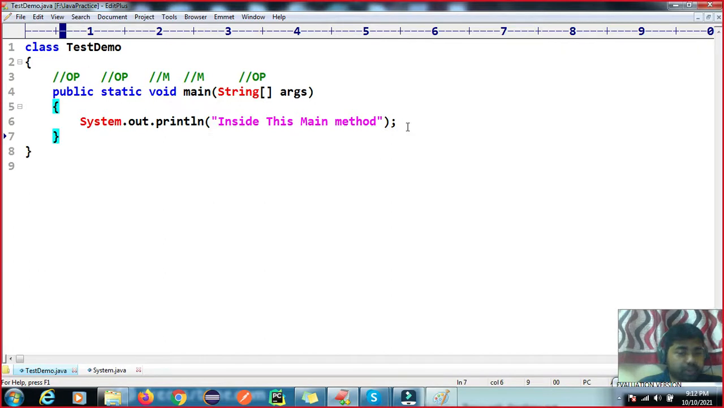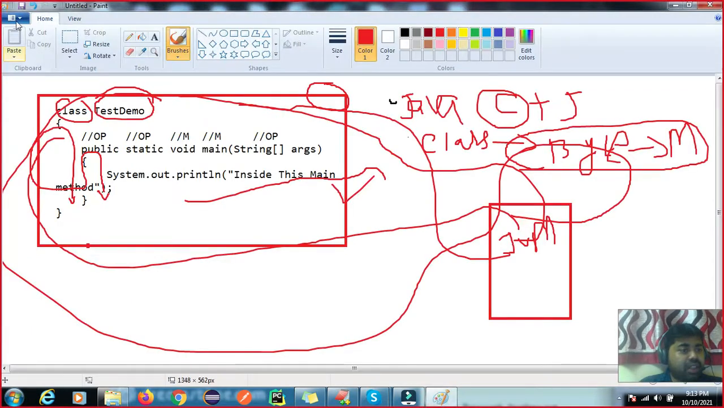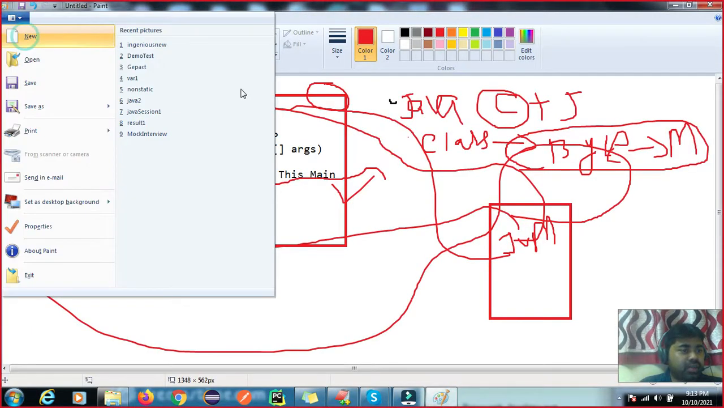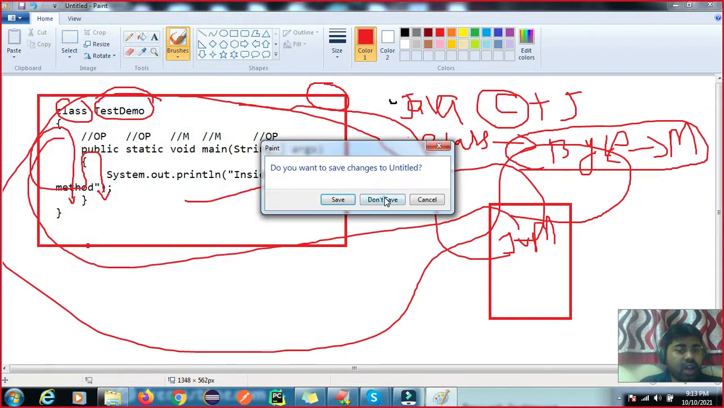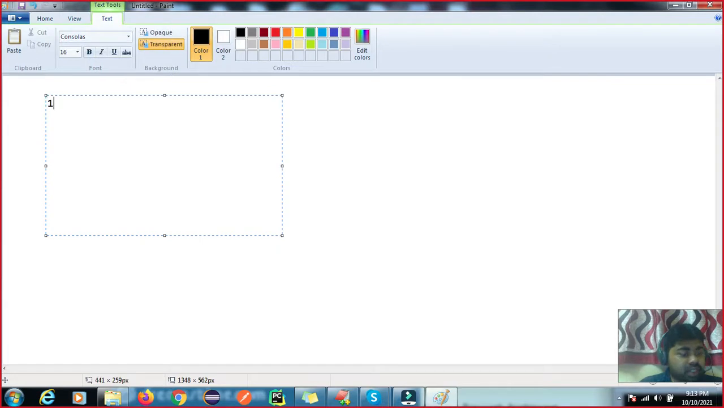In Java, we have one concept called the method concept. What is a method? Sometimes some task is repeated. I will give you one example here. We have 100 test cases.